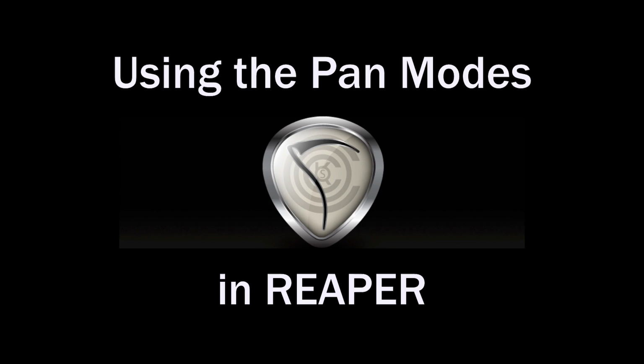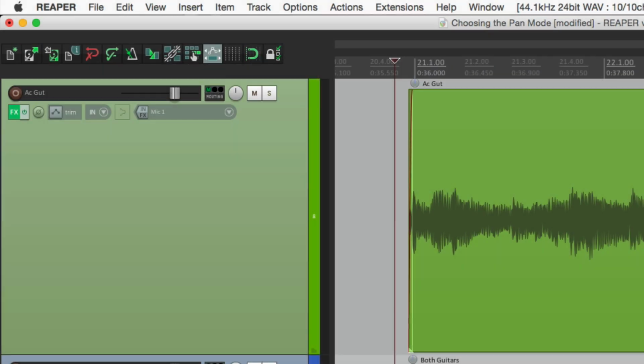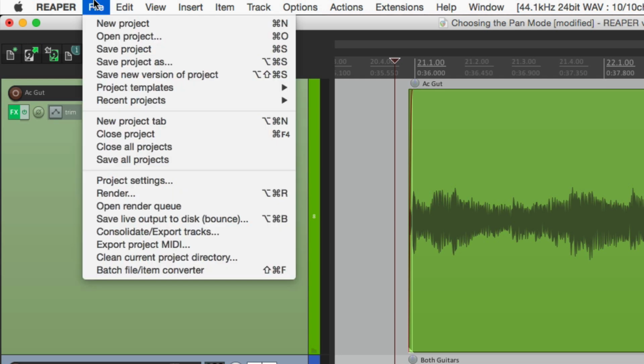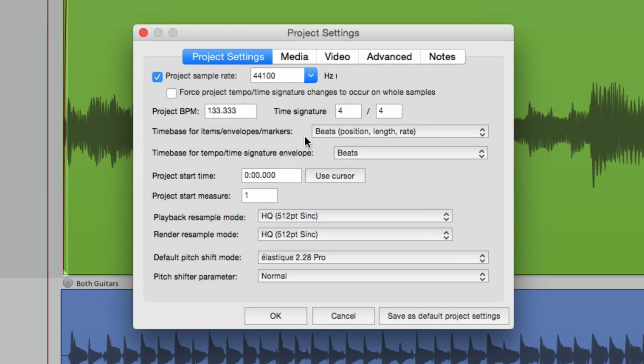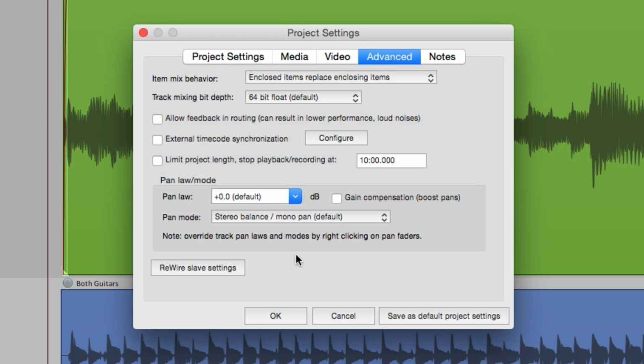In this video, I'm going to show you how to use the pan modes in Reaper. Now, to choose the pan mode, we're going to go to Project Settings over here. And if we choose Advanced, right down over here is where we choose the pan mode.